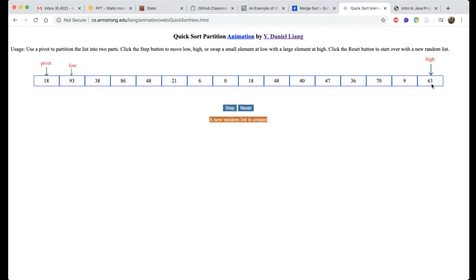And high is 63. So we're happy with high. So high is going to keep going. 9. It's not a happy place. So we need to do a swap. We keep going back with low. We're not happy. Low is going to stop right there.